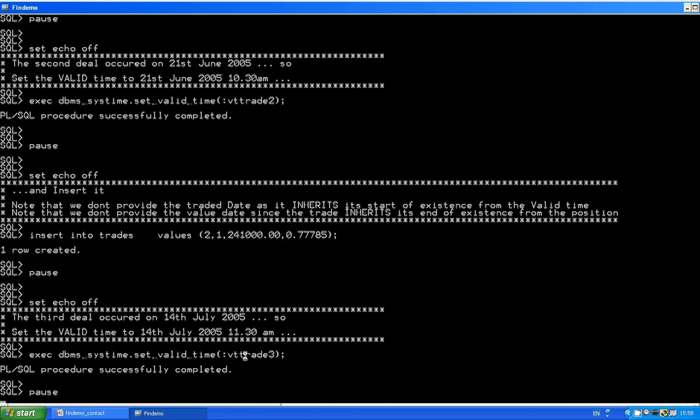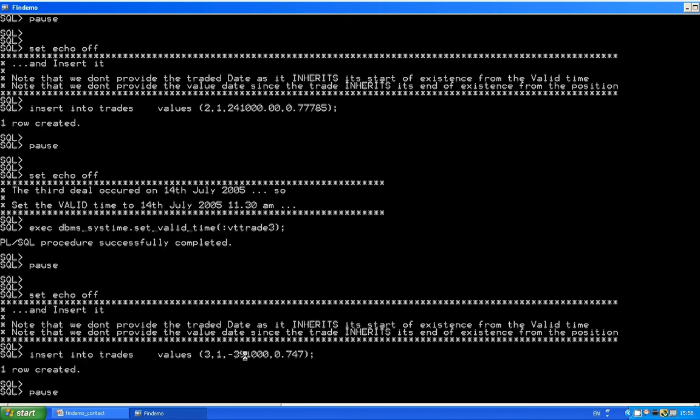Time moves on and we receive the third trade on the 14th of July 2005 at 11:30. So we set the valid time for TRE and insert the third trade into position 1, a sell of 391,000. Again, with all these inserts, the fact that we've inserted a trade into a particular position means that it's inherited the end date of that position through referential integrity.